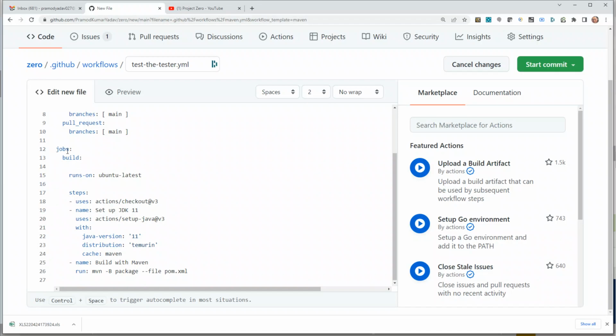It contains only one job, whose name is build, and it runs on Ubuntu latest. The steps are: actions checkout; set up JDK 11, which uses actions setup-java v3, Java version 11, distribution Temurin. It will try to cache Maven, and then a step named build with Maven, which basically just runs mvn build package with the file pom.xml, which will also trigger tests by default. So you have to do nothing here; no changes are needed. If you want, you can make it mvn clean test, completely up to you. But if you leave it like this, that's also absolutely fine.